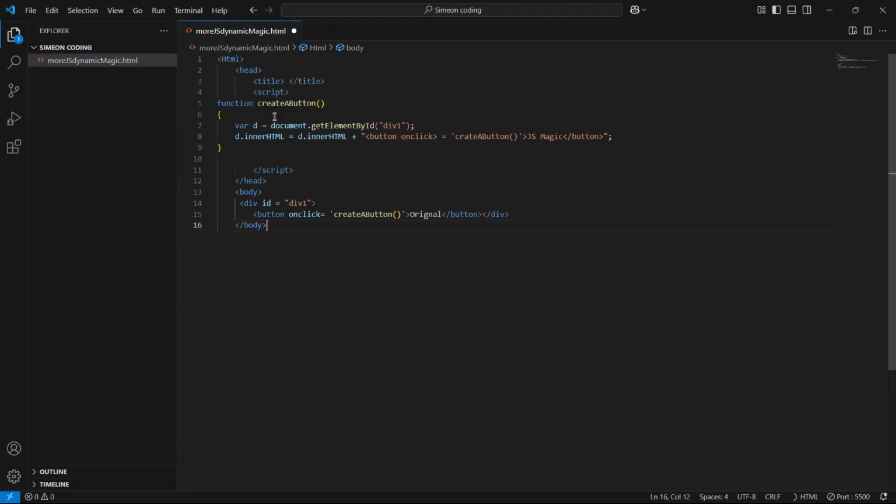So whenever you say d.innerHTML, it's as good as saying div1.innerHTML. Do you understand what I'm trying to say? Yes, sir. Okay. So now if you look at the left hand side of the assignment operator and the right hand side, you have d.innerHTML in both places. Am I right? Yes, sir.